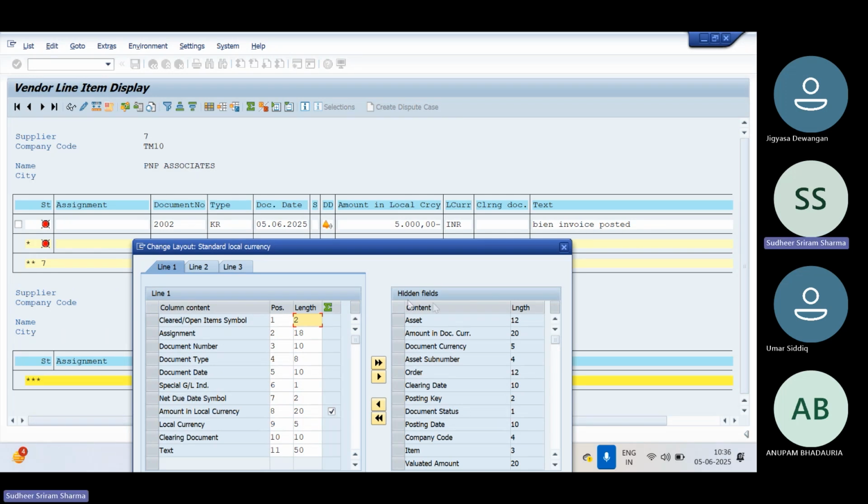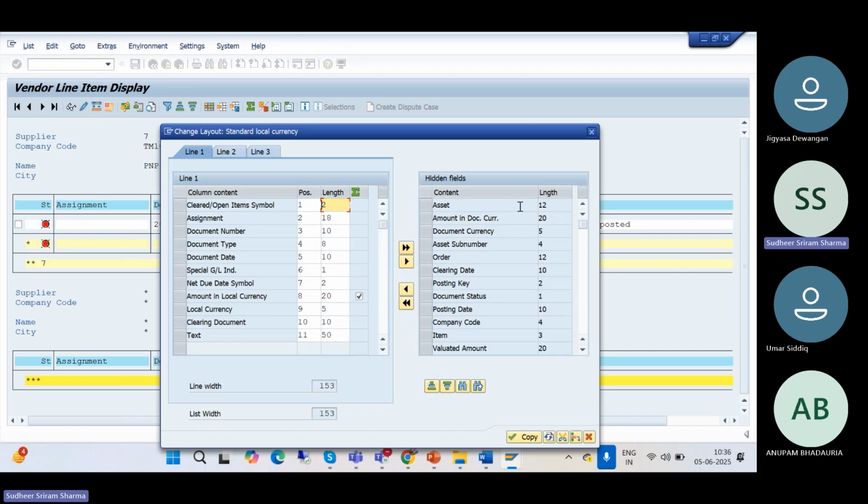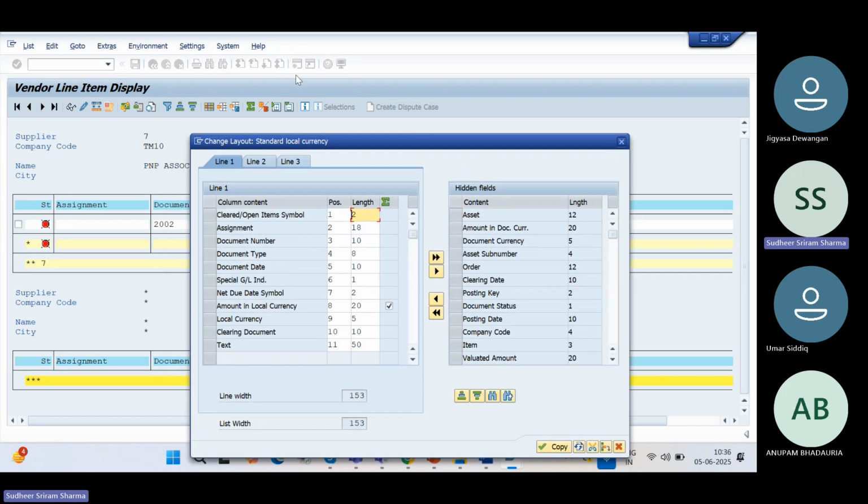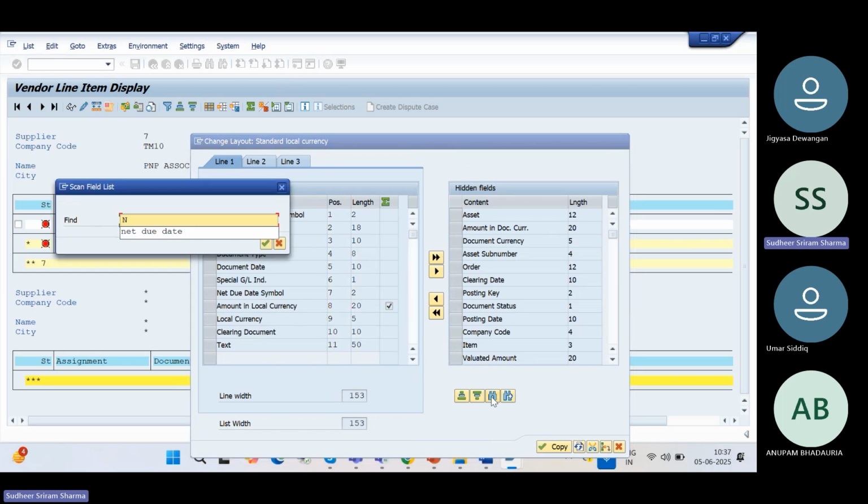Here, if you see, these are the fields which are hidden. If you want some fields from here to here, then you can see them. So now what we are going to see is net due date. So go to the search button here. You have to give the net due date. So this is the layout changing as per the requirement.